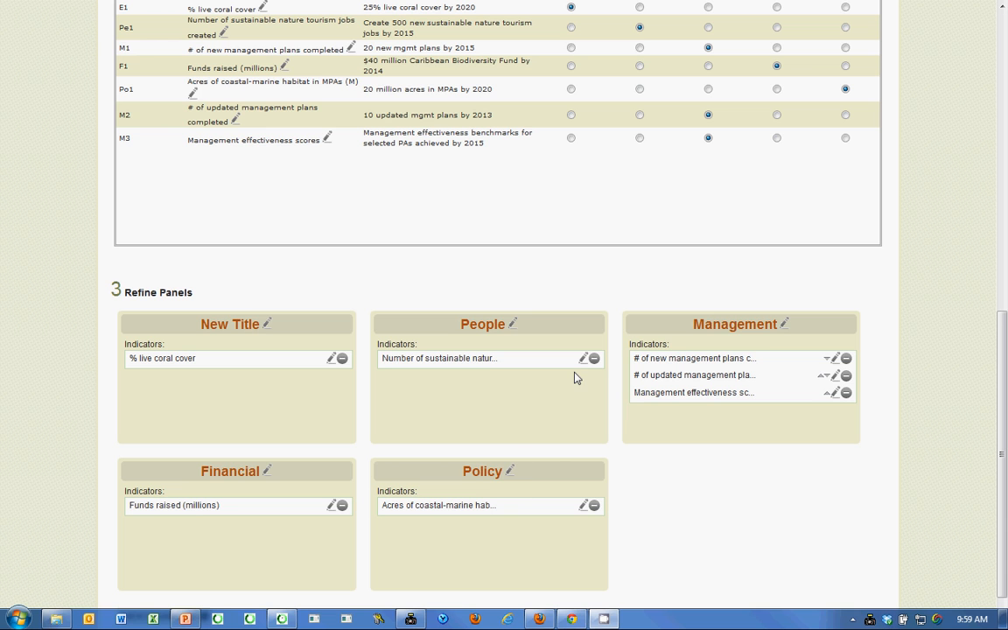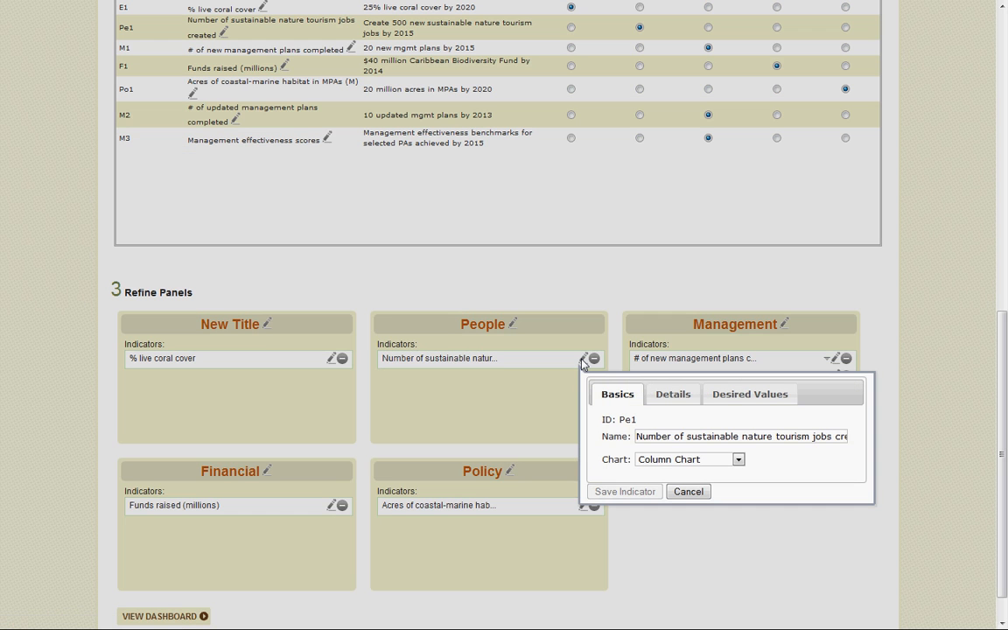Second, you can change the default data visualization for any of the indicators. For example, I'm going to click on the chart here and for the people indicator, and we'll switch this to a stepped area chart. Click on Save Indicator.